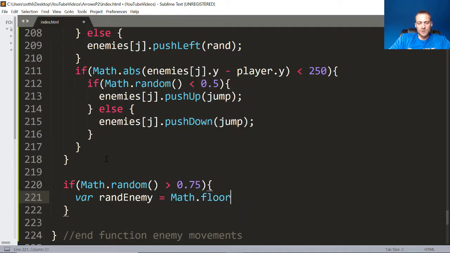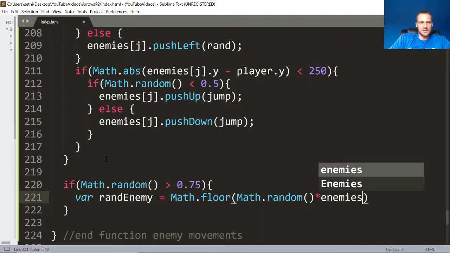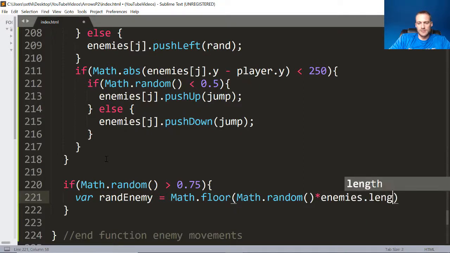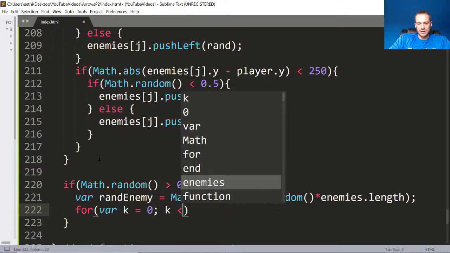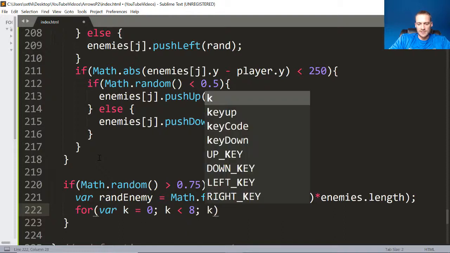What I want to do is loop through, and we don't know how many enemies there are going to be, but let's loop through them all. We're going to go times enemies dot length. Okay, so this loops through all of the enemies. Let's make a for loop now. For var k is equal to 0. I'm going to do it this way because I want this for loop to count as long as k is less than 8, so it's going to generate 8 different iterations, k++.